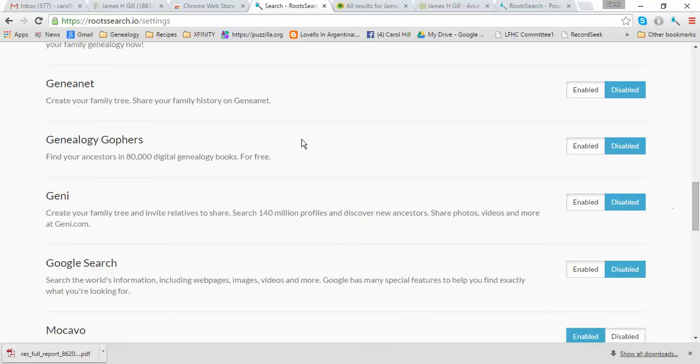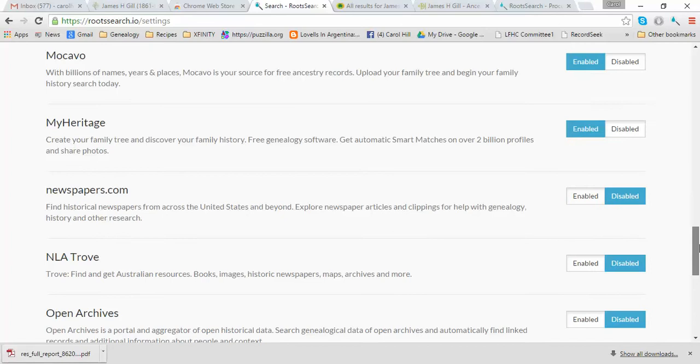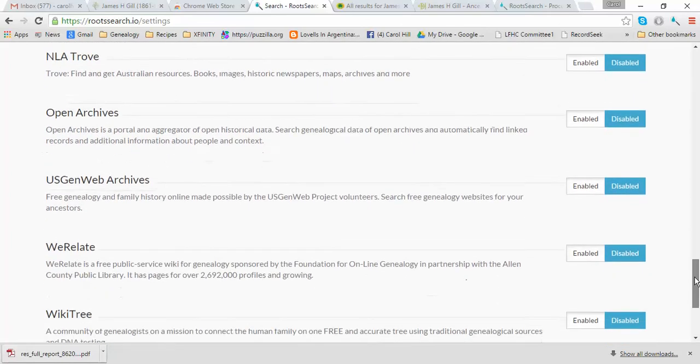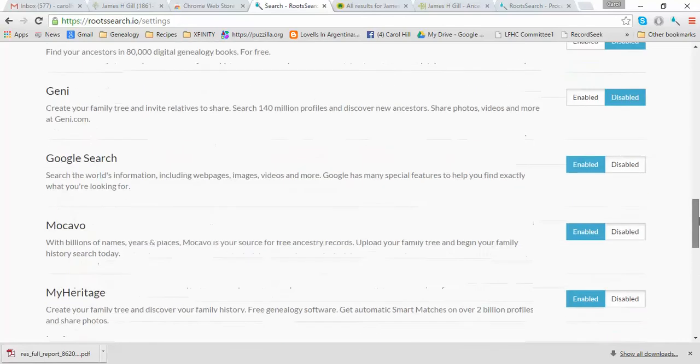I don't know anything about these other two here, Genealogy Gophers. We're going to look at that for a training sometime. What I love here, it's really good to do a Google search. So you can enable that. You can easily search Google. And just all of these. I mean, it's awesome. You could go through and enable all these, and then they would just show up every time you search.